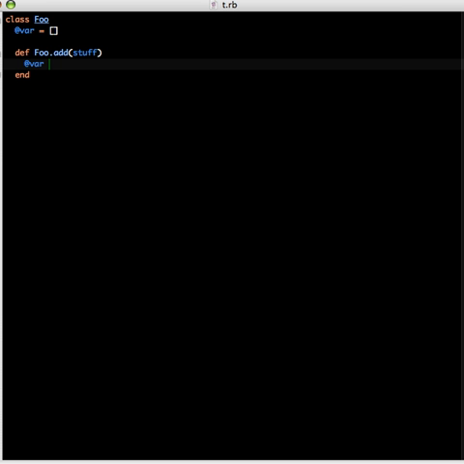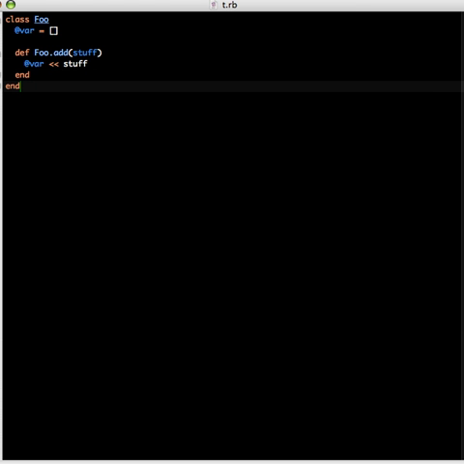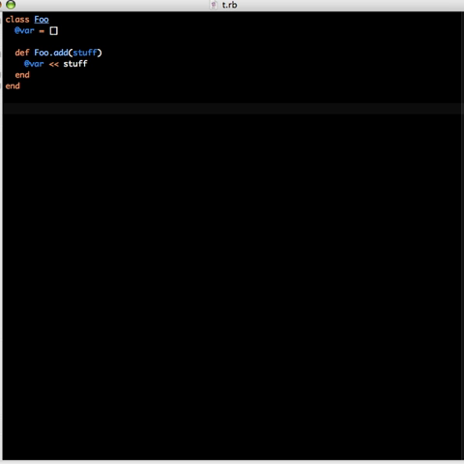I'm just adding it to the array. So the class variables, you might already know, begin with a double at sign. So class variables are very easy to distinguish. Since they have two at symbols, there is no confusion.